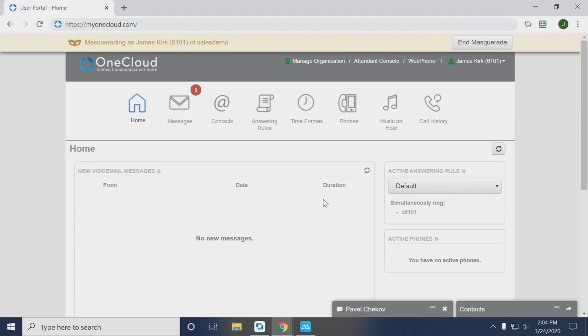I do have some additional options here, such as manage organizations, and you can see that I'm masquerading as James. That's because I'm an admin on the TelWare side. You guys won't have that option, so you can just ignore it.